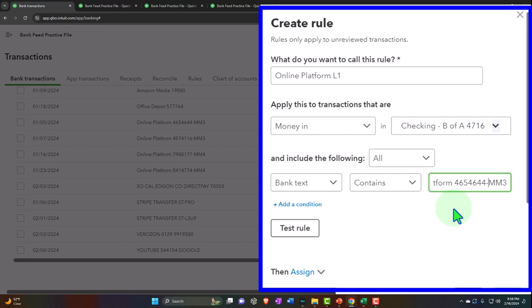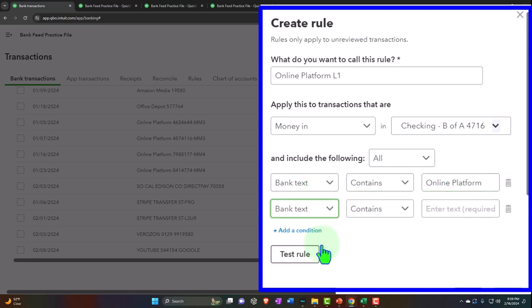So you might say, well, I'll try to do this. But it might not see that because now these two things aren't together in the memo. So that might not work, right? So instead, I'm going to say, I just want you to see online platform like that. And then I'll add another condition where I also want you to see the bank text, but have it include just the end part, MM3. So both of these conditions need to be met. You need to see online platform, you need to see MM3, but all that other jargon numbers, which might change, you don't need to see. Let's see if it finds it.